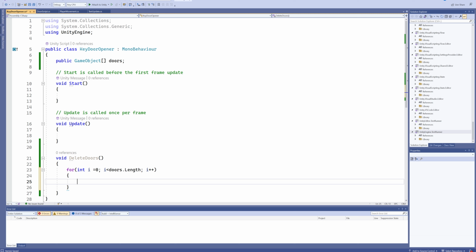And for this, it's actually pretty easy, because what we're going to do is we're going to just say Destroy, because we need to destroy one of the objects. And the predictive text here is entirely correct. We're going to destroy doors at index number i.